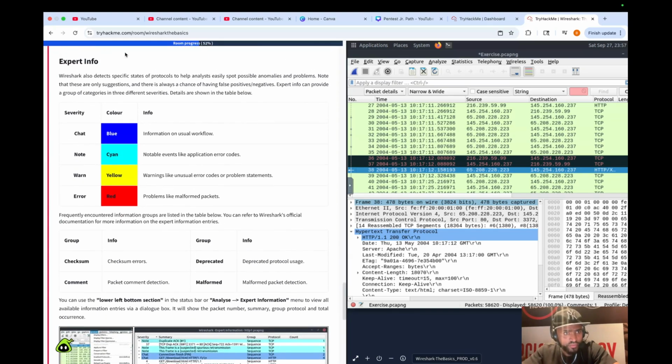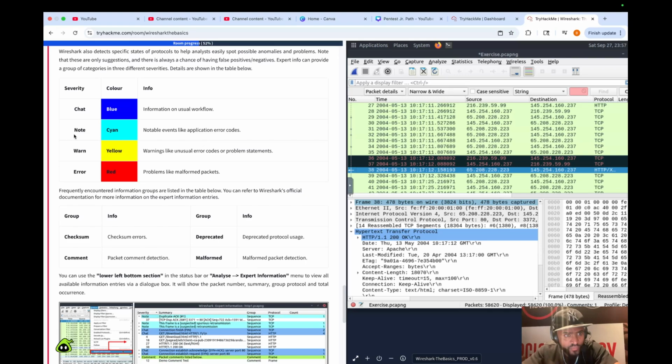For the expert information, Wireshark also detects specific states of protocols to help analysts easily spot possible anomalies and problems. For just chat information, it will be marked as blue, information on usual workflow. For notes, it would be this whitish blue, I think it's called, I don't know how to pronounce that, cyan. And then for warning, it would be yellow. For error, it would be red.